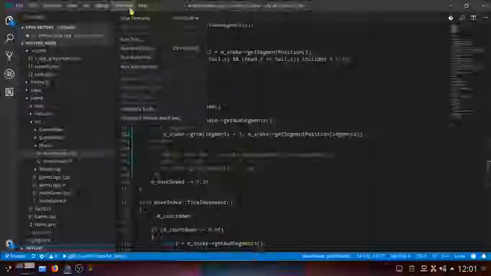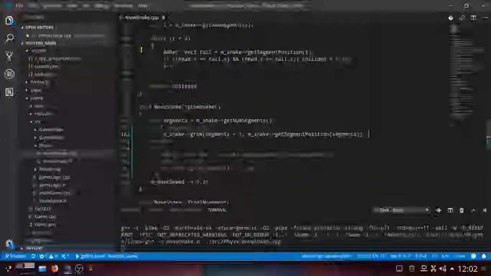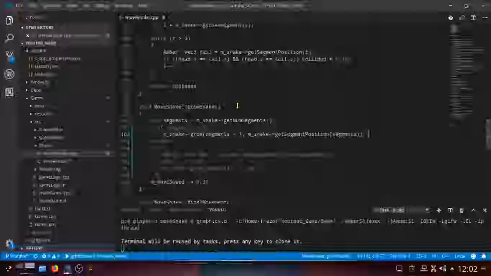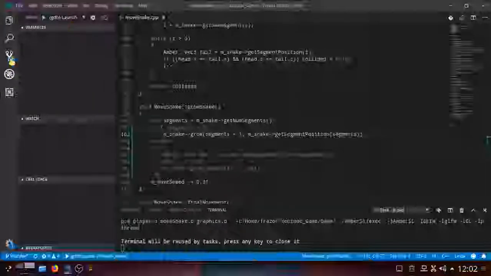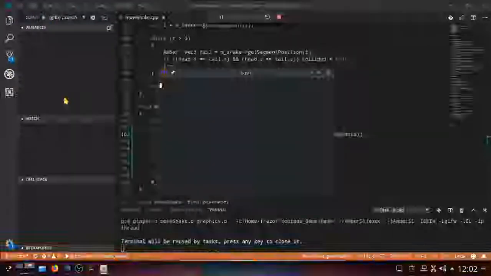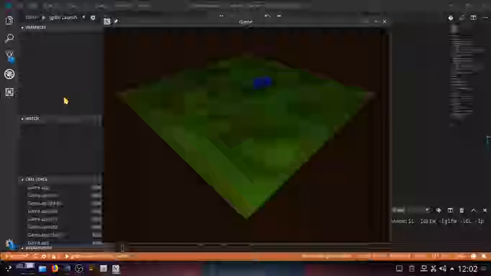Let's run build. I know what's going to happen, don't worry. It's not going to work. And there we go, got our correction. Let's just run that. There we go. It stops as soon as it gets to trying to grow the snake the first time. Why is that?